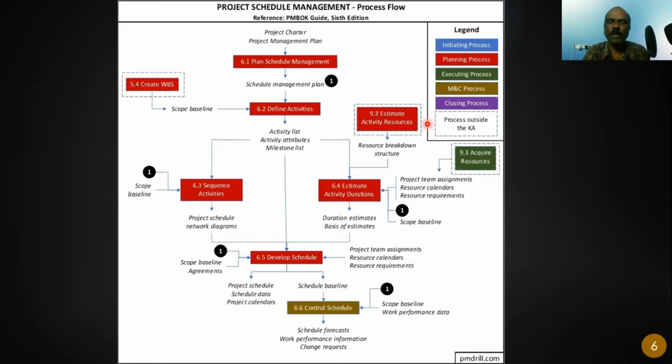So either way is acceptable, but maybe you may have to do it a couple of times, right? 2, 3 iterations it might go. You might estimate the duration, ask for resources. Then your organization might say, no, we don't have resources, adjust the duration, right? So it could happen. Or the organization might tell you, okay, we have only 3 excavators, Manik, just plan for 3 excavators. Don't ask for any extra excavator.